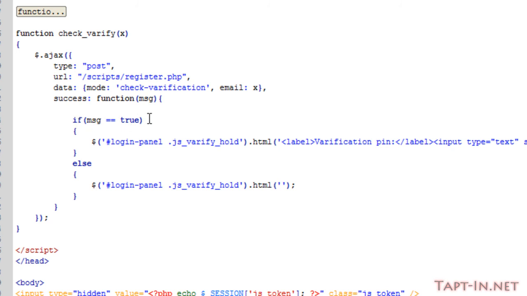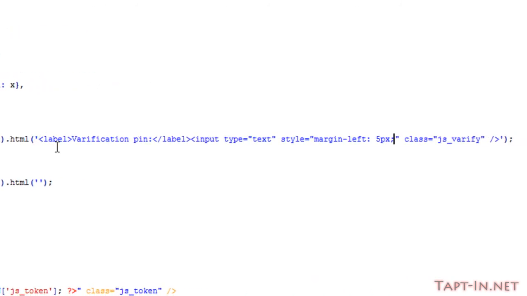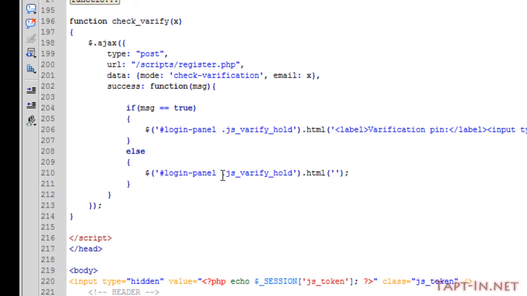If the returned value is true, then we target the login panel and a class within the login panel of JS verify hold, which is that paragraph tag, and we're filling its contents with HTML, and we're putting in a label containing verification pin with an input with a type of text style. I've had to add a margin left of 5 pixels with a class of JS verify. If we get false returned, then we clear out the paragraph tag, and so nothing appears.